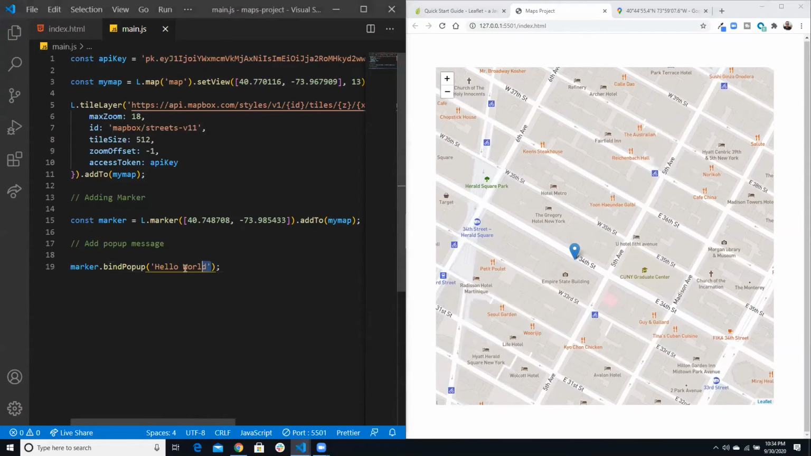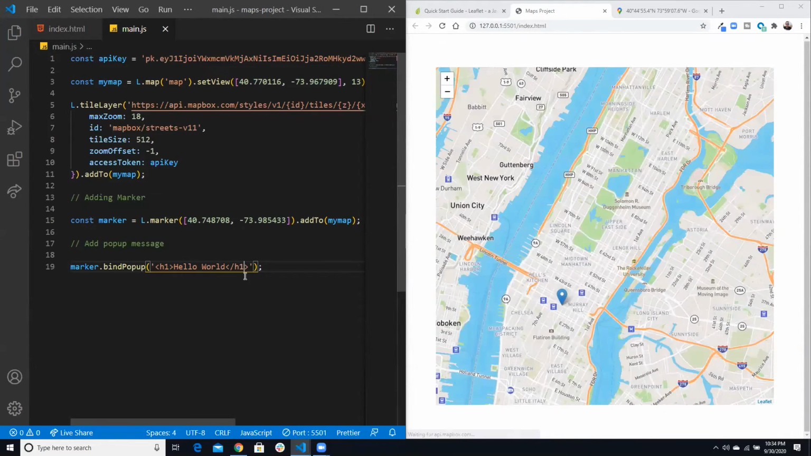And you can also provide an HTML markup here. For example, I can set this as an H1. Save that, click on it. As you can see now, it's becoming a header. It's becoming bigger and bolder.